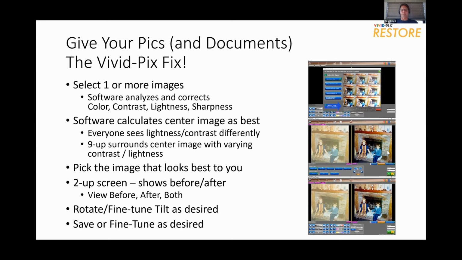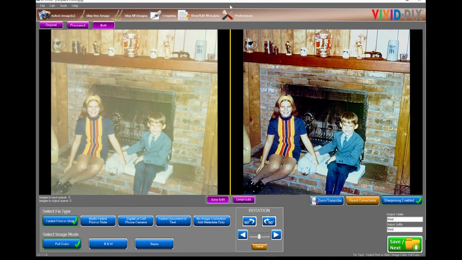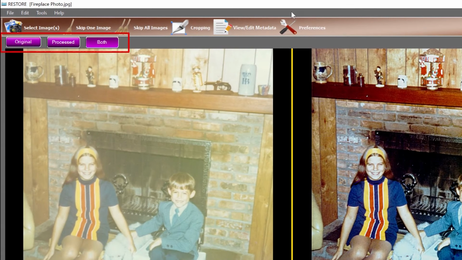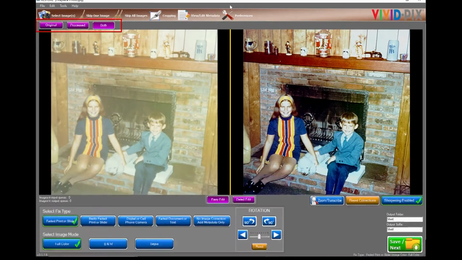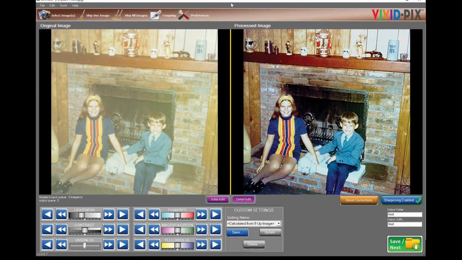In the 2-up screen, i.e. this image here on the right, it shows the before and after. You're able to choose the before, you're able to choose the after, and you're able to choose both. And then you're able to save or fine-tune with the color corrections.